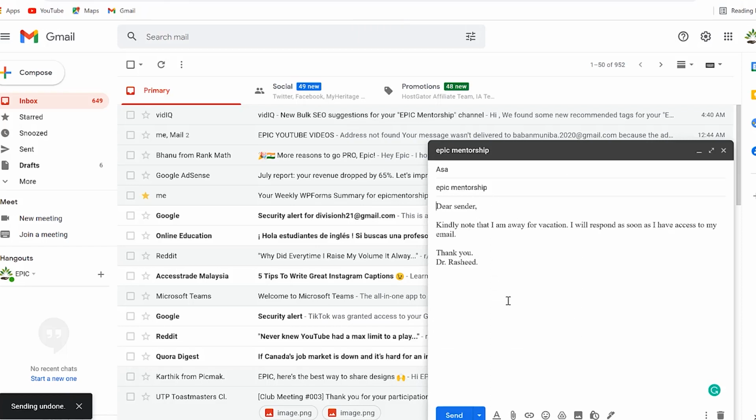So once it's back, you are free to change or edit it, or to attach more files, or to do anything you want to do. So this is a very exclusive and important feature that anyone can use.